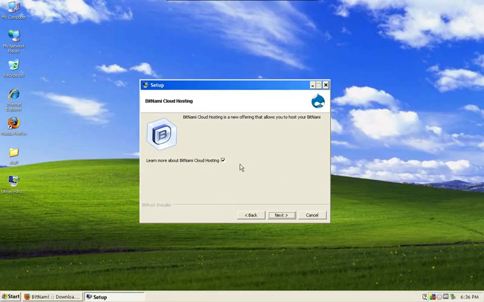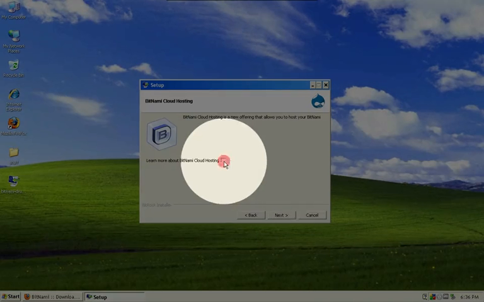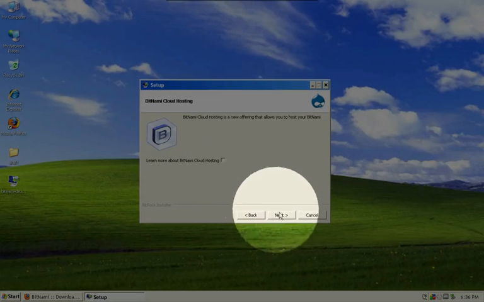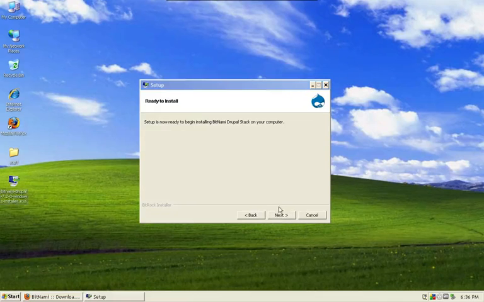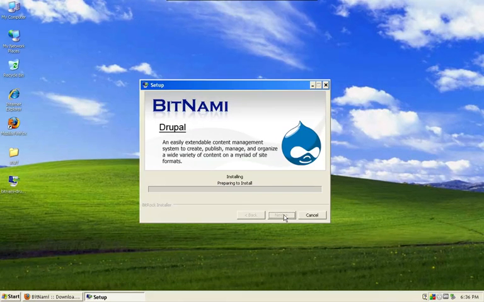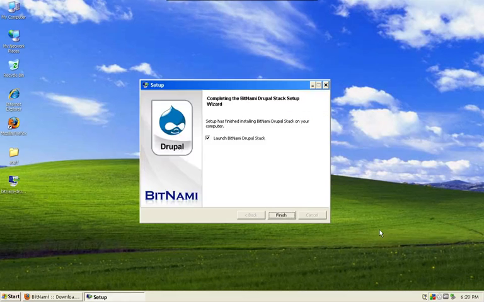This next section allows us to opt out of learning more about one of Bitnami's products. Let's go ahead and do that. We'll uncheck the checkbox and click Next. And let's click Next one more time in order to begin the installation process. Okay, I'm going to go ahead and fast forward to the point where we have this installed. It will take several minutes in order to run through this process.